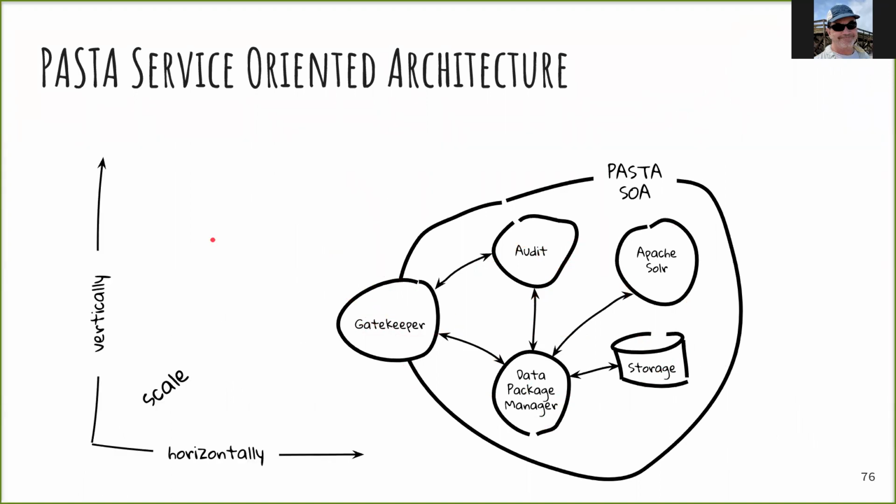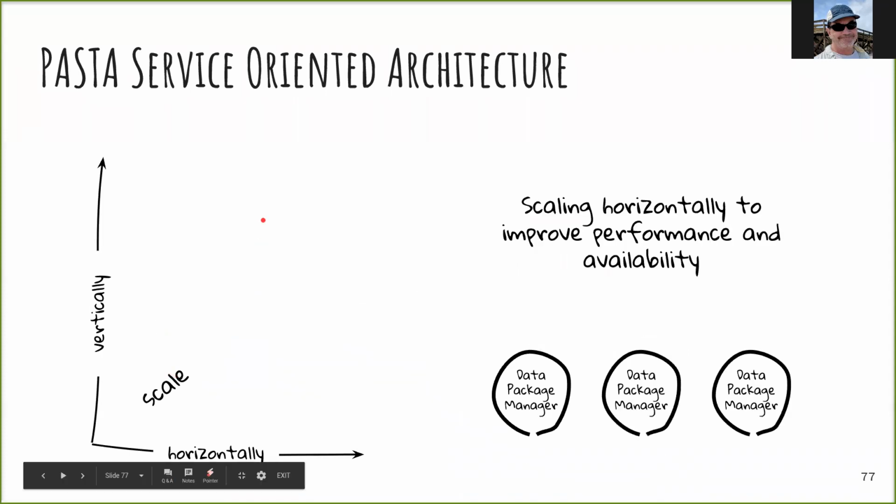So the really nice thing about a service-oriented architecture is the scalability benefits. You can scale both horizontally and vertically quite easily. By horizontal scaling, to improve performance and availability, as I mentioned, that data package manager is a beastie. It does a lot of work, and if it's evaluating a bunch of data packages, it may not have time for other things, so the system may slow down quite a lot. So to scale horizontally, we may want to have 3 replicas of that data package manager. That way we can load balance across those and keep our performance up.